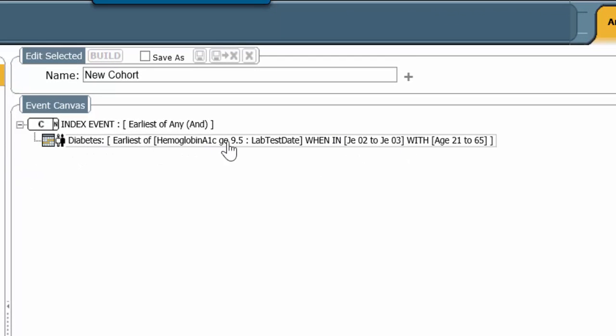There's only one condition line here. The index event line says I want to get the index date from which of these lines on the event canvas, but there's only one line, so you really don't have to specify. But it's usually good practice to specify which line you're looking at.